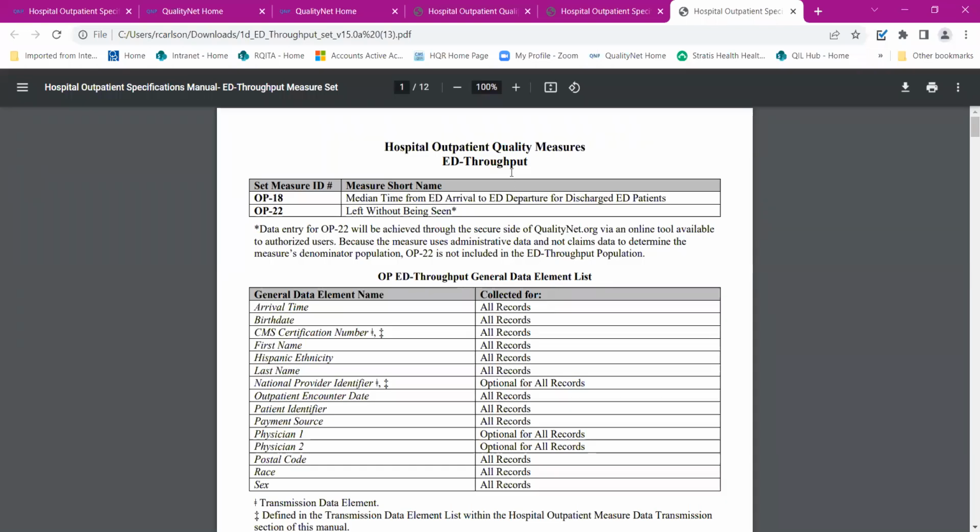There are 2 measures that are part of the ED-Throughput measure set, but in this instance, there's only one. OP18 is a quarterly measure. I'm sorry, I should have mentioned that for the AMI, but those are quarterly, chart-abstracted measures, so they get submitted every quarter. OP18 is the quarterly measure for ED-Throughput. OP22 is a yearly measure, and we'll talk about that in a minute. But OP18 is the median time from ED arrival to ED departure for discharged ED patients.